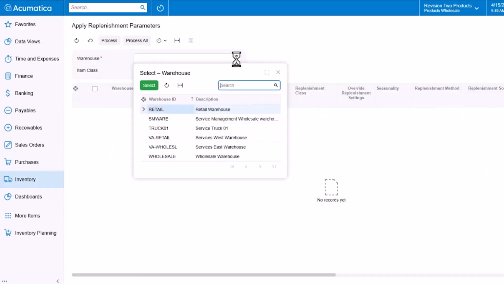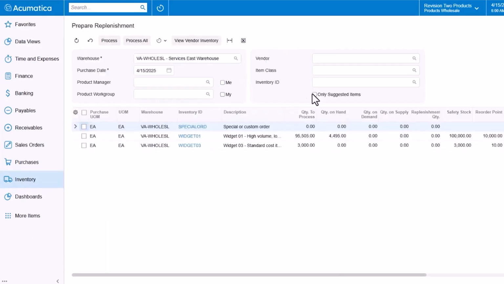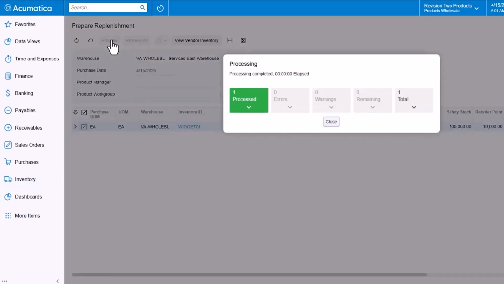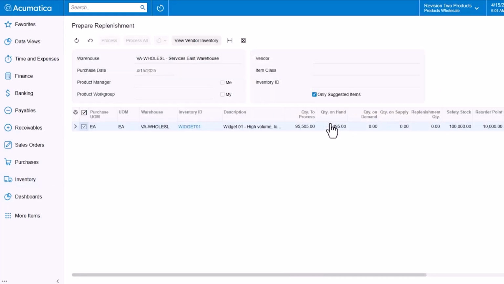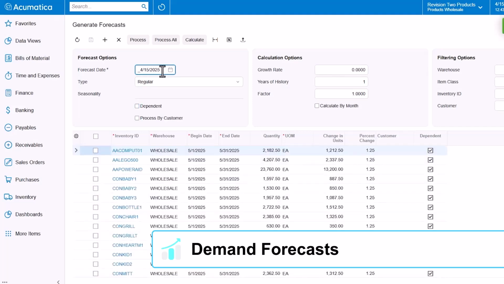Apply replenishment parameters and prepare replenishment orders. Review and convert order recommendations into purchase orders, kit assemblies, and warehouse transfers to fulfill demand. Generate demand forecasts to help planners time-phase supply plans based on order dates and lead times using transactional history.